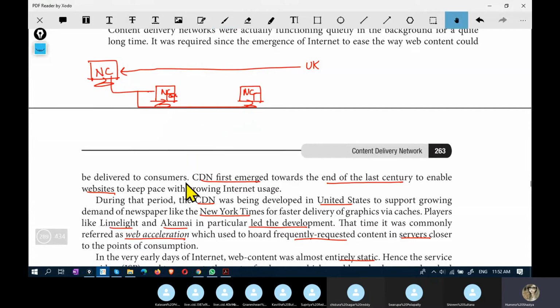Apparently at that time that was the primary use, and Limelight and Akamai were the two companies that led the advancements in this area. At that time it was not called CDN, content delivery network, it was called web acceleration. Why was it called web acceleration? Because it sped up the process of accessing the websites.